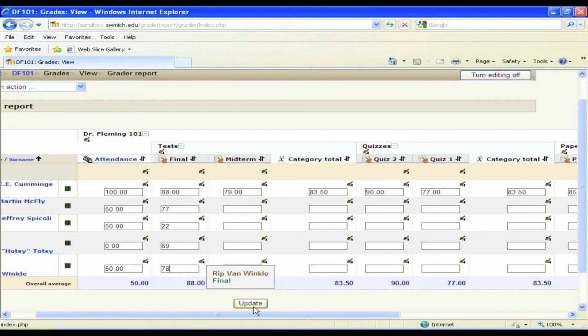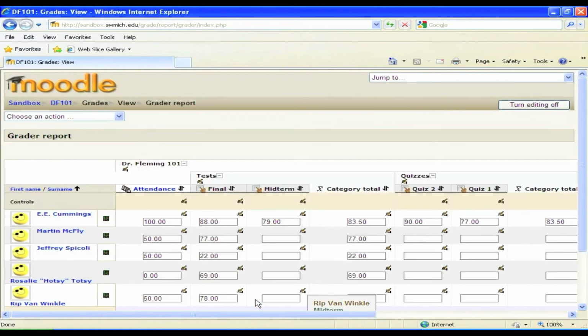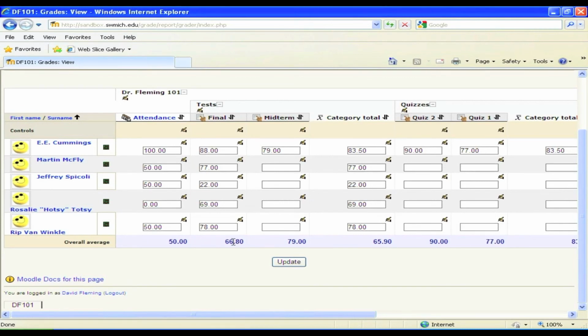And when you update, you can now see that your class got an average of a 67 on the final. Was it too hard? Probably not, given the fact that Mr. Spicoli and Ms. Totsy really brought the grades down. But again, it's valuable information, especially when you have more than 5 students.